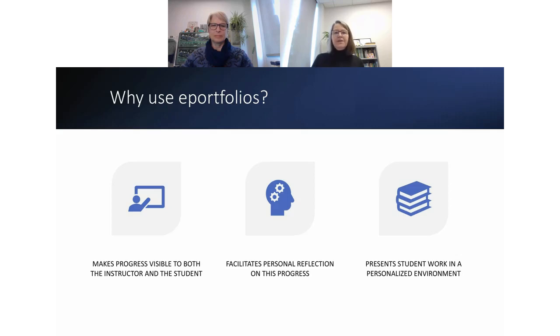And then it presents student work in a personalized environment, which gives them ownership of their own learning, which is different than if we just ask our students to put together a series of assignments with no connection between them. ePortfolio really helps our students to see how they have the ownership of what they're doing within our courses and within our programs of study.